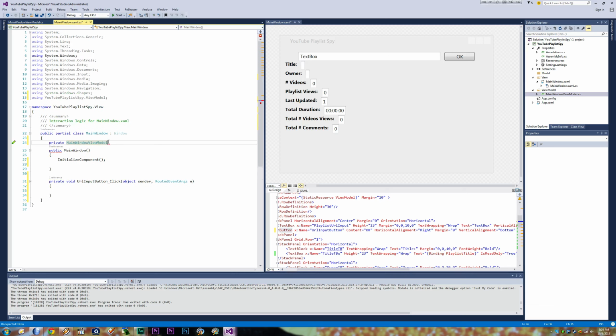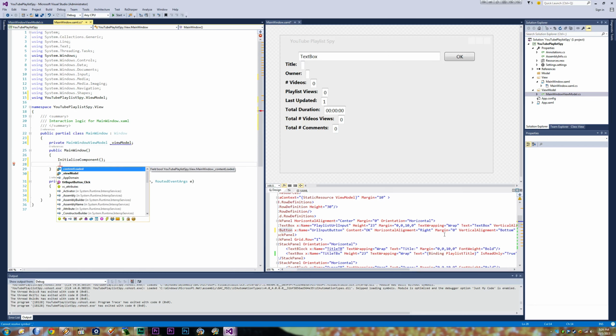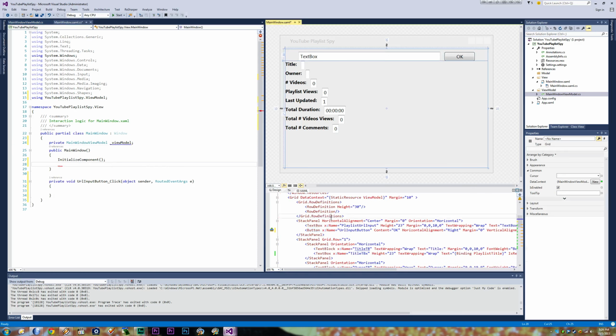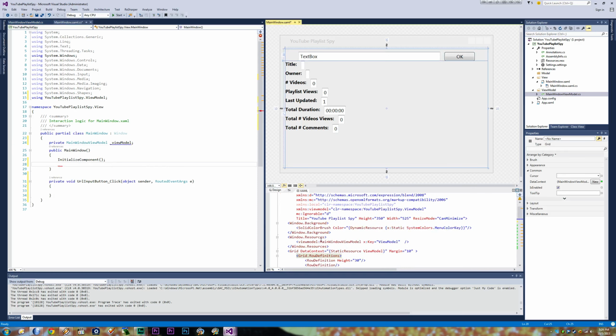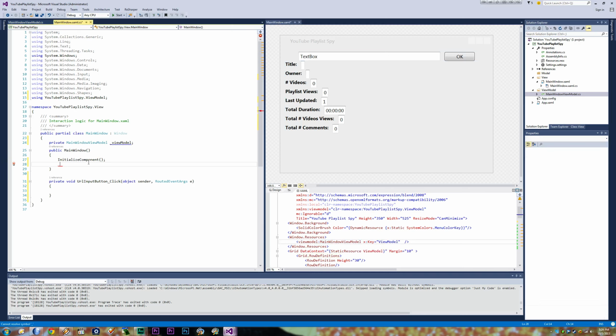And ReSharper kindly adds the namespace for me. And since we're instantiating the view model in the XAML right up here, that's what this actually does. It instantiates an object. I need to be able to find this object that we're using for the view model, but I can access it here.